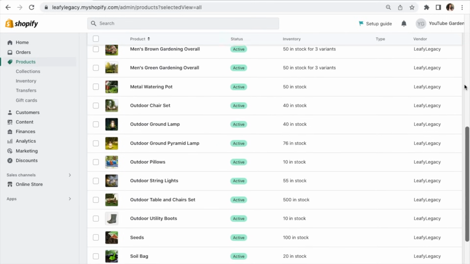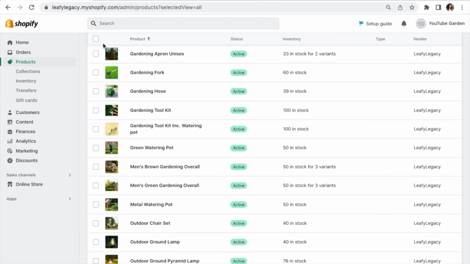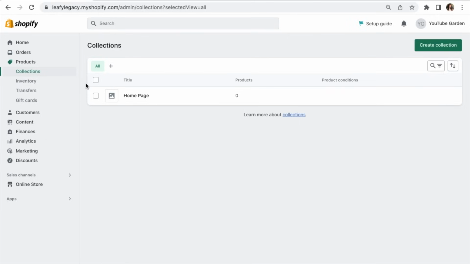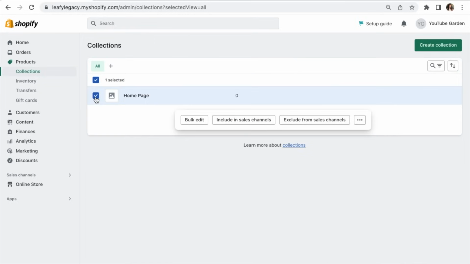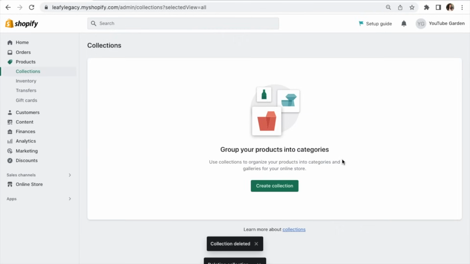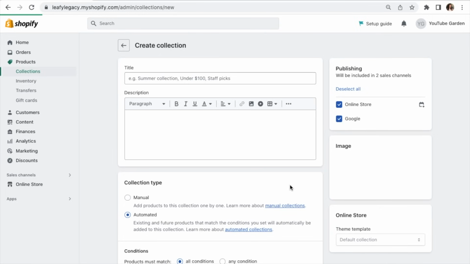So let's head over to collections right here on the side menu. And here you'll see a default homepage collection by Shopify. We're not going to need this today, so just go ahead and tick it, click on the 3 dots, and click on Delete Collection. All right, now click on Create Collection, and let's go ahead and create the first one.